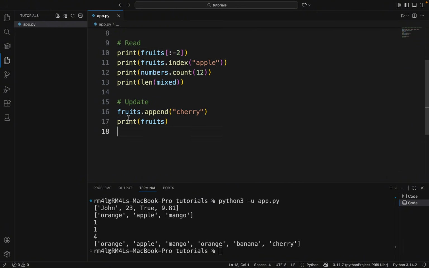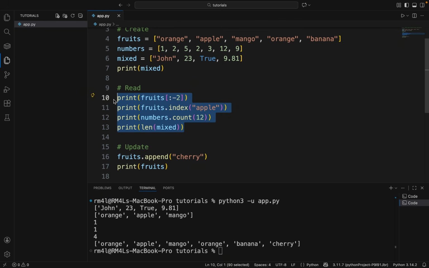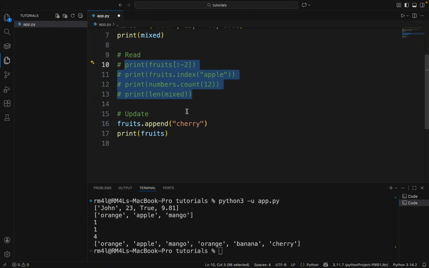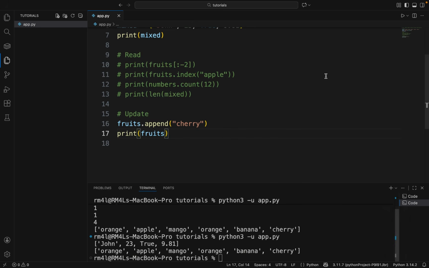so let me comment these ones out. On Mac it is command and /, and on Windows it is control and / after you highlight it. So I can print fruits now. Look at this, we've added cherry to the end of this list. So it appends at the end of a list.